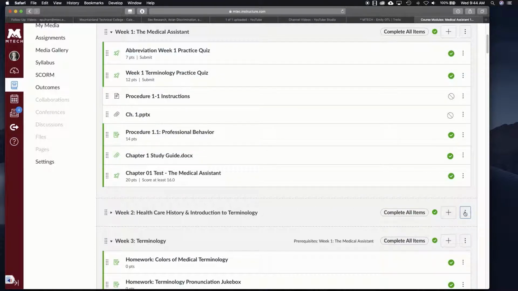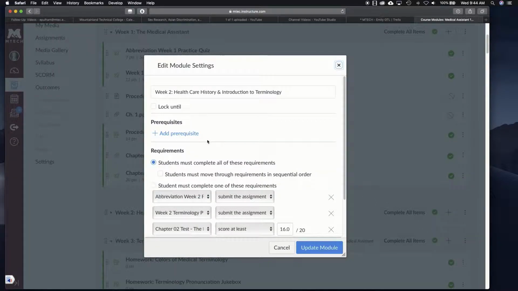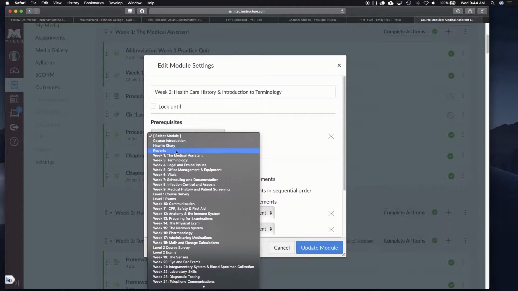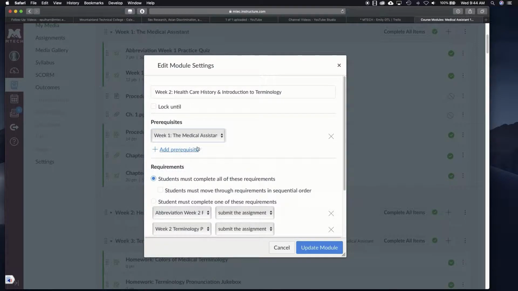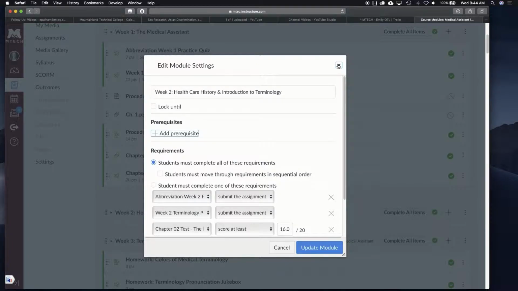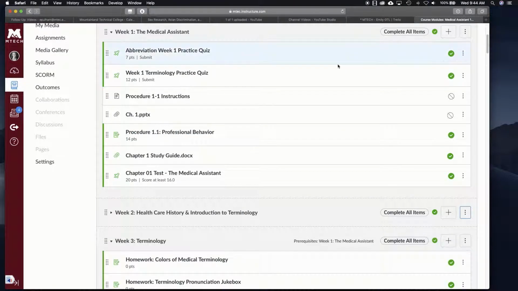So prerequisites are module level. So if I want to add a prerequisite, I want to say select module, and I can select week 1, meaning that they need to complete all of the requirements of week 1 before they move forward. And I would say update module if I wanted that, but I'm going to X out of it because I don't want that for this particular course. So that's how you do a prerequisite.